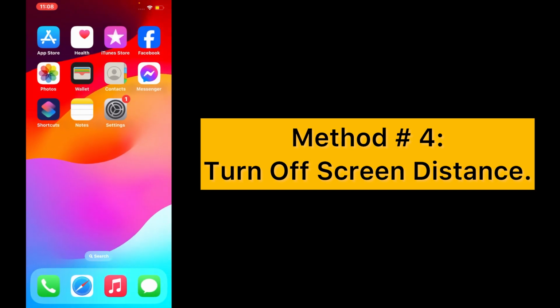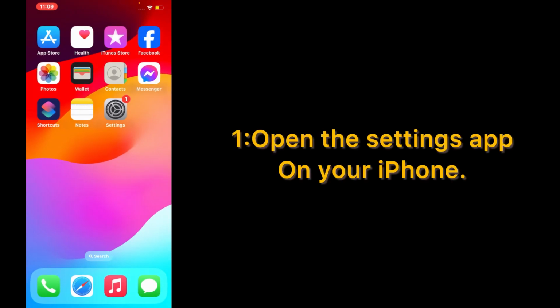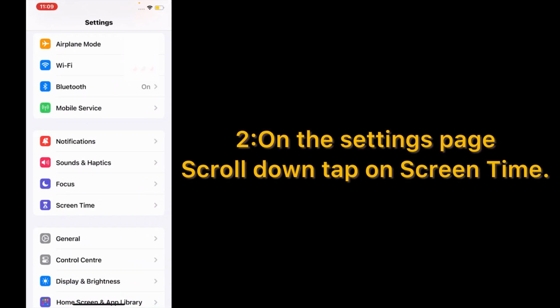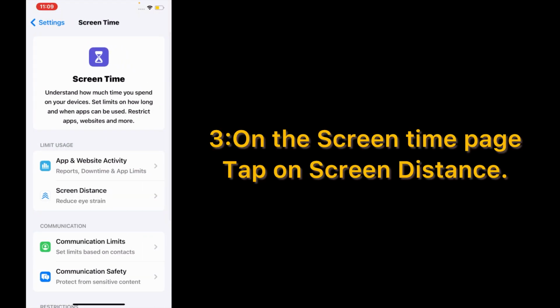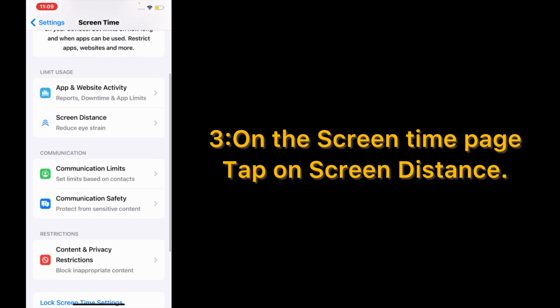Method number 4. Turn off Screen Distance. Open the Settings app on your iPhone. On the settings page, scroll down. Tap on Screen Time. On the Screen Time page, tap on Screen Distance.